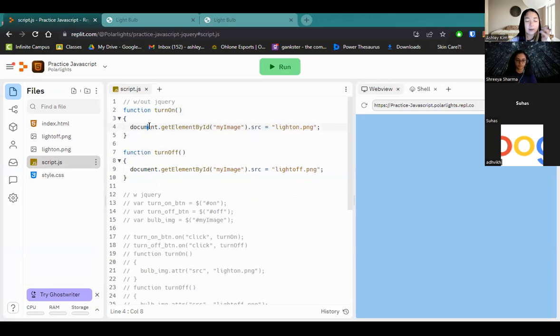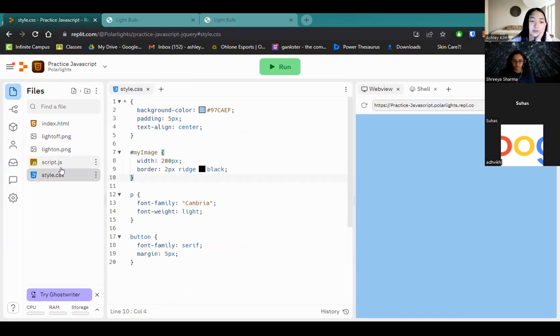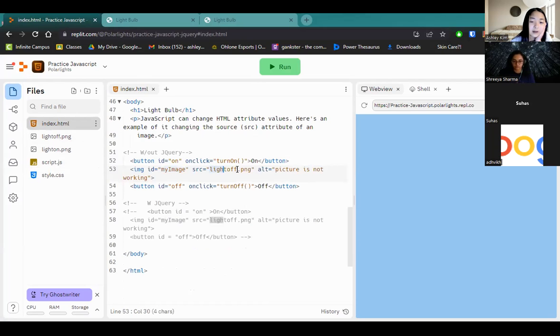What we're doing in this function turn on is we're calling document.getElementById my image. This getElementById is a function that's already part of the JavaScript language, and it takes the parameter my image, which is the ID we've associated with the image. It's going to change the source and set this image to the on PNG.